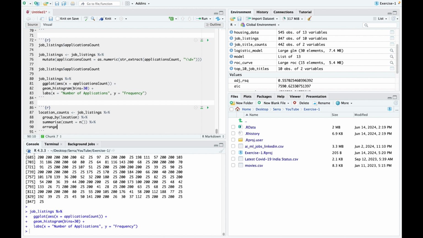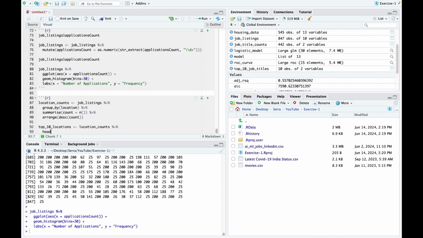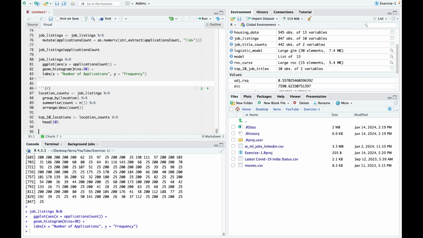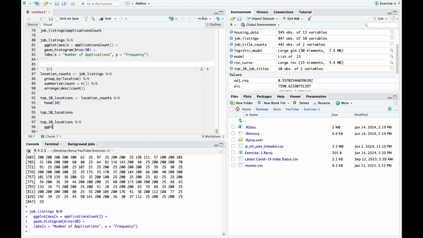And then we're gonna sort it in descending order using the count. And then I will be taking the top 10 locations. For that, as you may have guessed, we've used this for the other exercises too. We'll call the head function and take the first 10. And then also I'm gonna be plotting this, but let's see that too. And plot that again with ggplot.